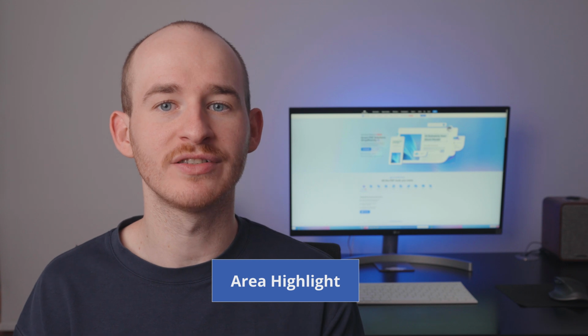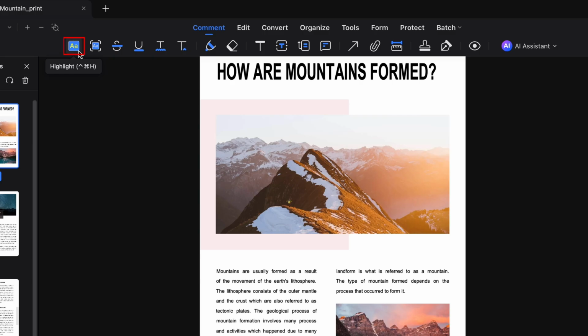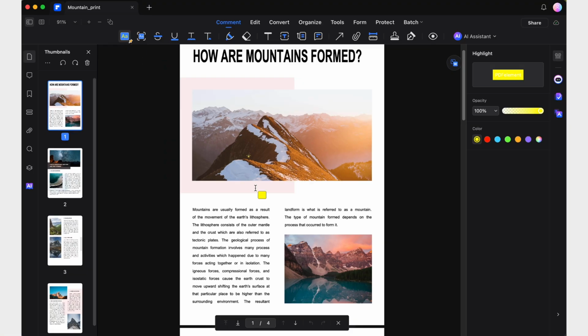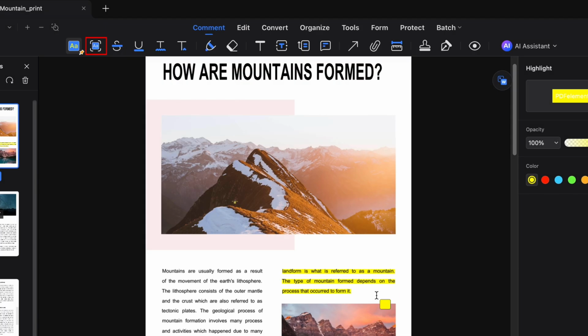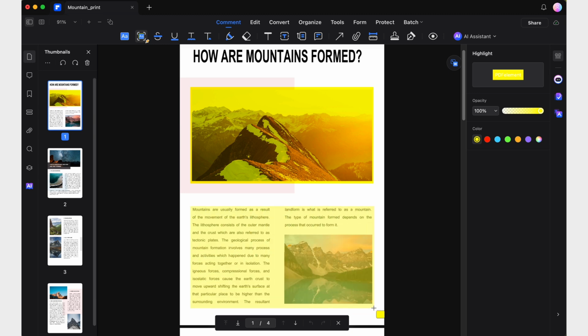And for those times when you're working with scanned PDFs or documents that do not have selectable text, PDFelement 11 introduces the Area Highlight tool. With Area Highlight, you're no longer limited to highlighting just text. Now you can highlight any part of the document, whether it's an image, a graph, or even several sections at once, just like using a physical highlighter on paper.